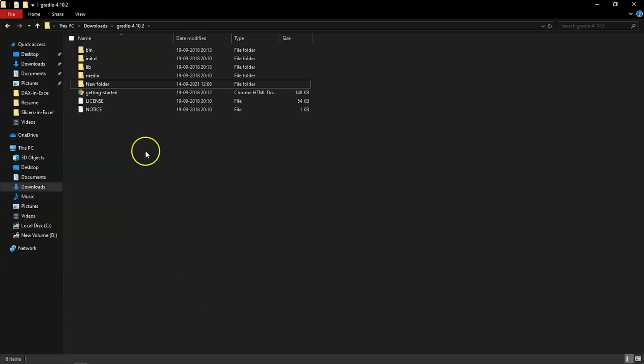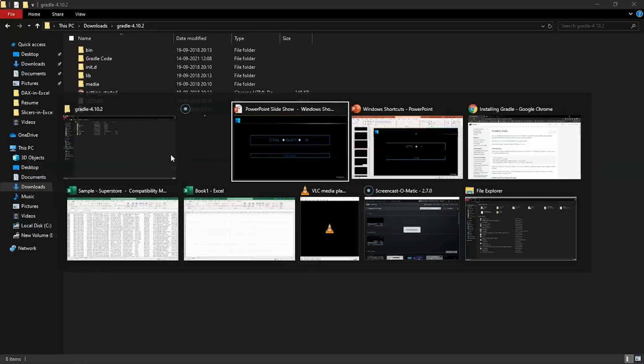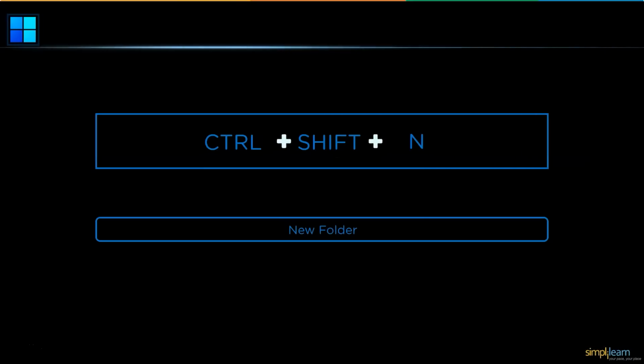This is also another time consuming thing. You can eliminate that by just selecting your folder and pressing F2 to rename it. There you go. Now let me rename it to Gradle Code, and there you go, it's done. So simple. Now what's the next one? Let's get back to the presentation.